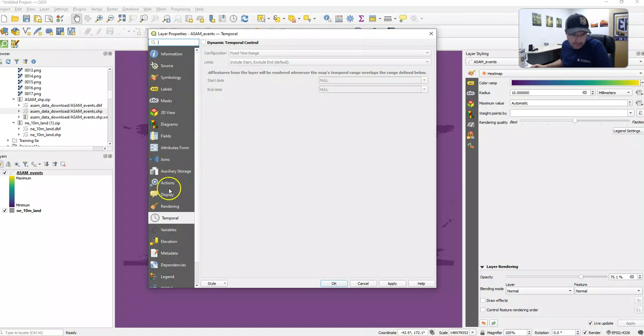And what we're going to do is go down under here, under rendering, you've got temporal. You're going to click on this little checkmark box up here under dynamic temporal control. So temporal, dynamic temporal control, right? Okay.